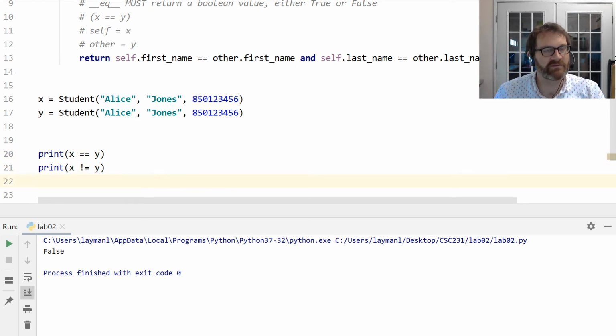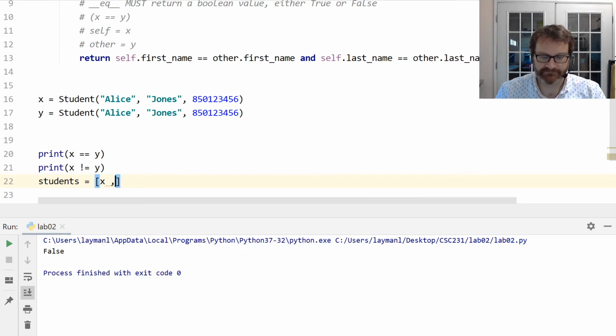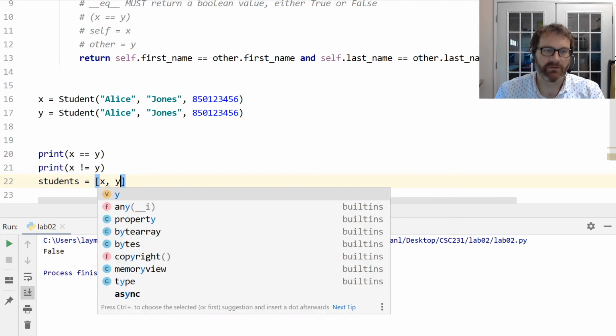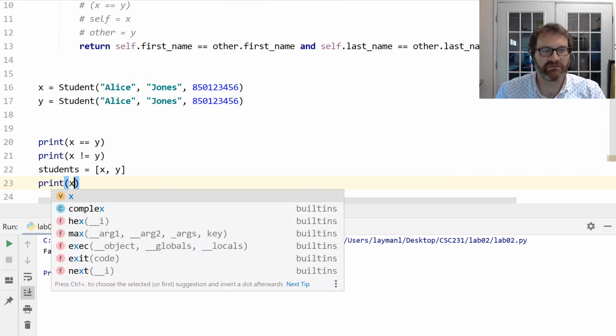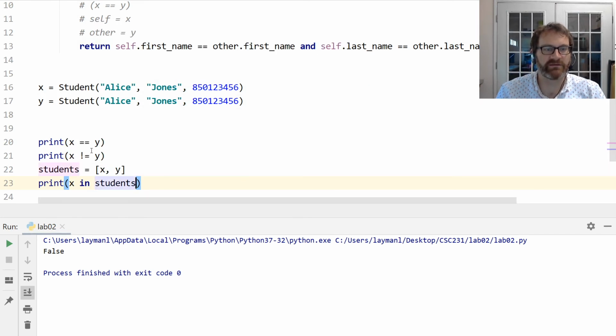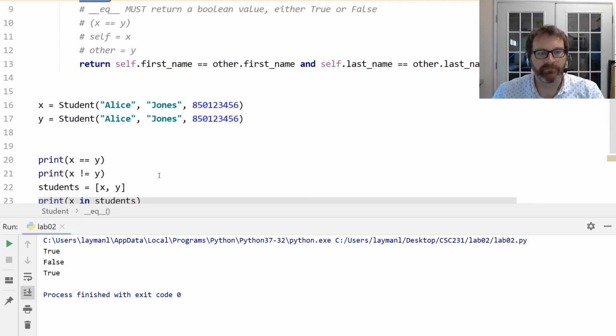And the other thing you get is the in operator. In tests for element membership in a list or a sequence, right? So if we create a list, say students, with X in it and Y in it, right? I've created a list. I can check to see, is X in my list? The answer is yes, right? Because I have defined this EQ method. Okay? Pretty cool, right?